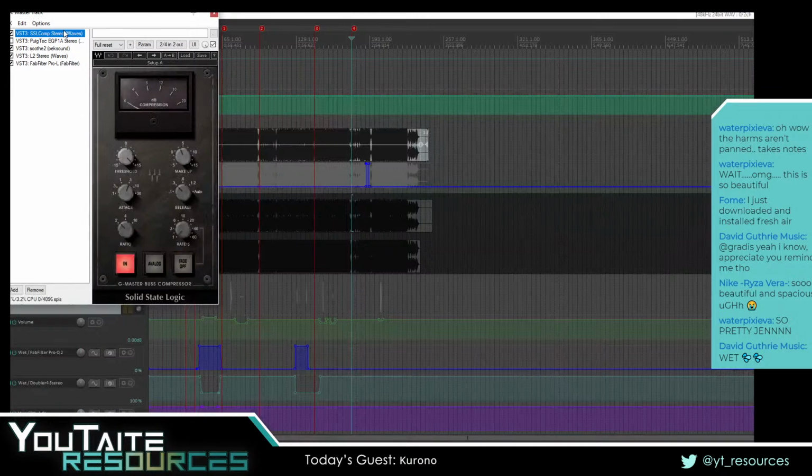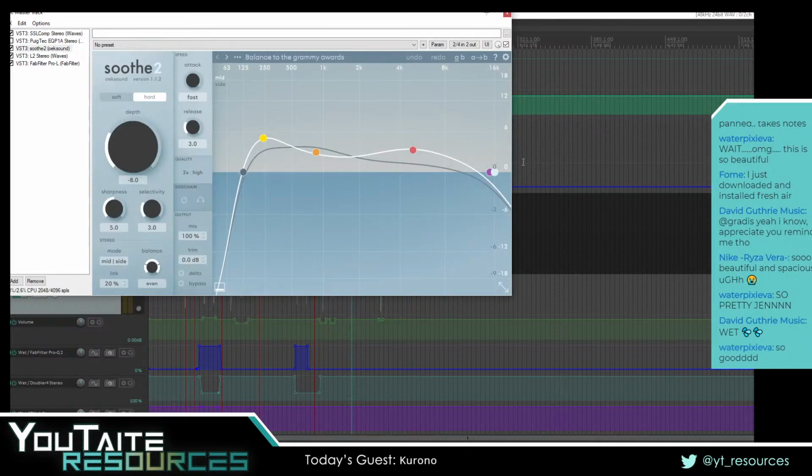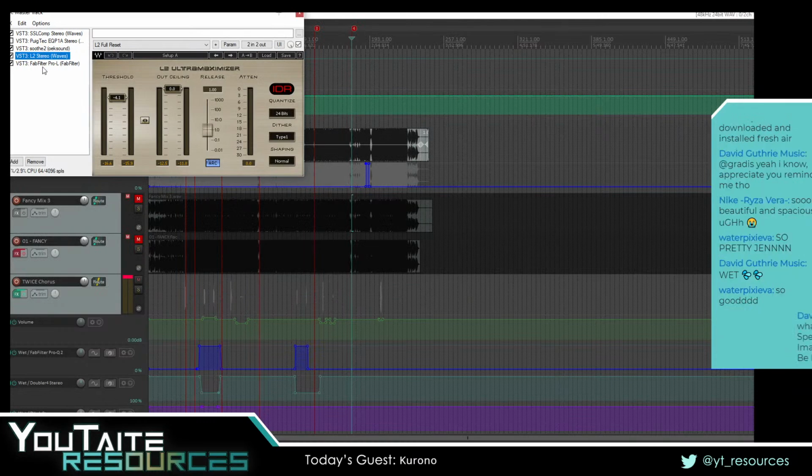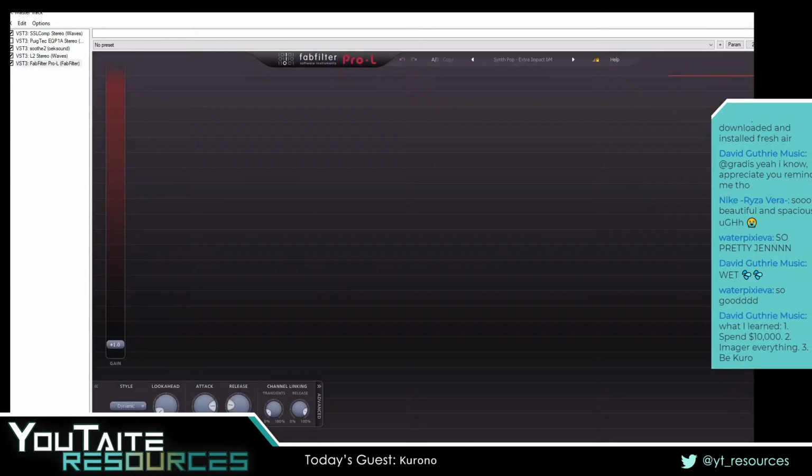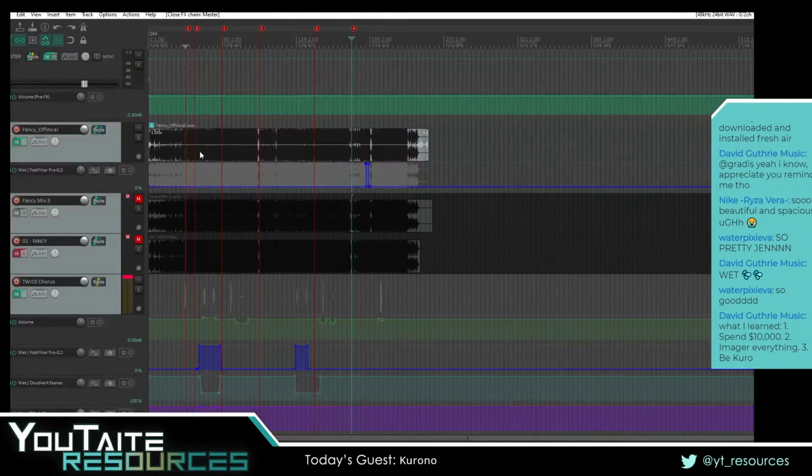Mastering depends on what plugins you have. I kind of just threw Waves plugins at it. I have something to pump the mix, which is this SSL. Some people don't really like it. I've got Soothe too, on the Grammy Awards preset, because I'm like, well, this is a pop track, I'll just throw this on here. L2 is my limiter. I have Pro-L just because it makes me feel comfortable. But it is what it is. Limiting isn't really something I want to go into.